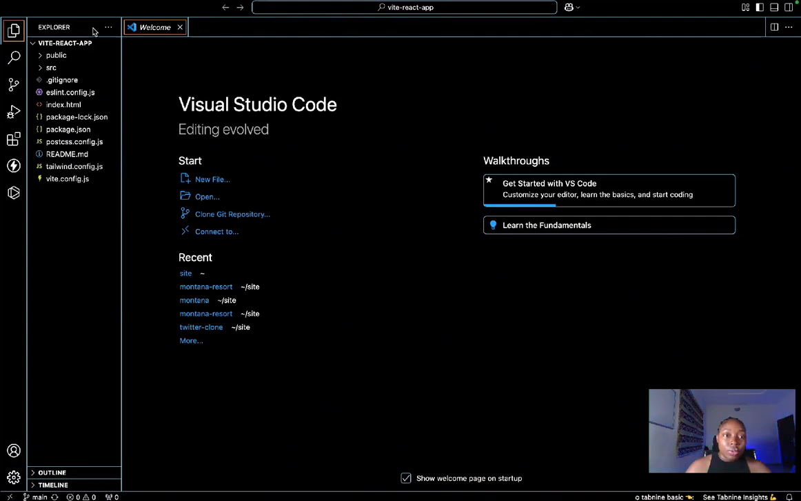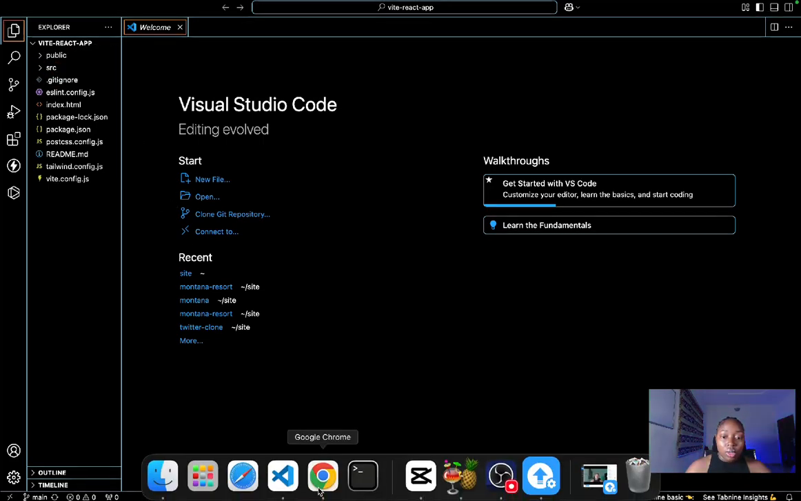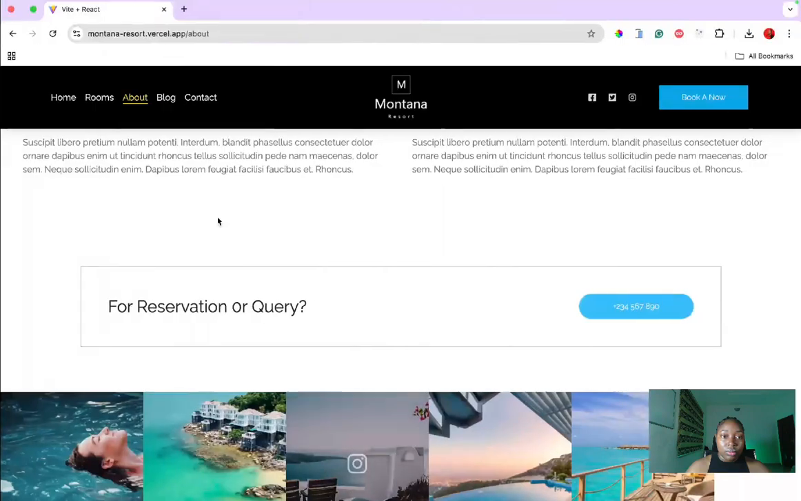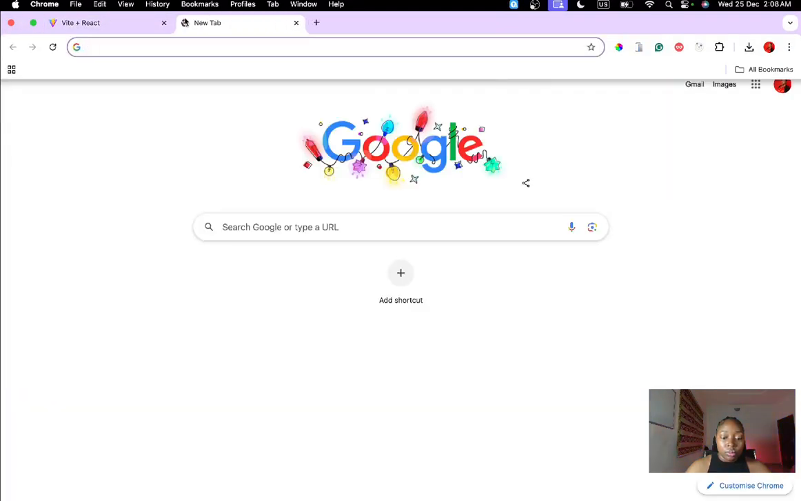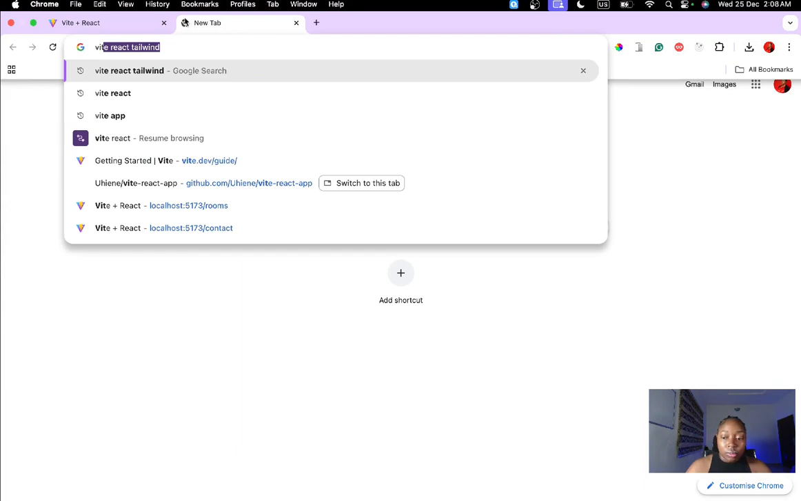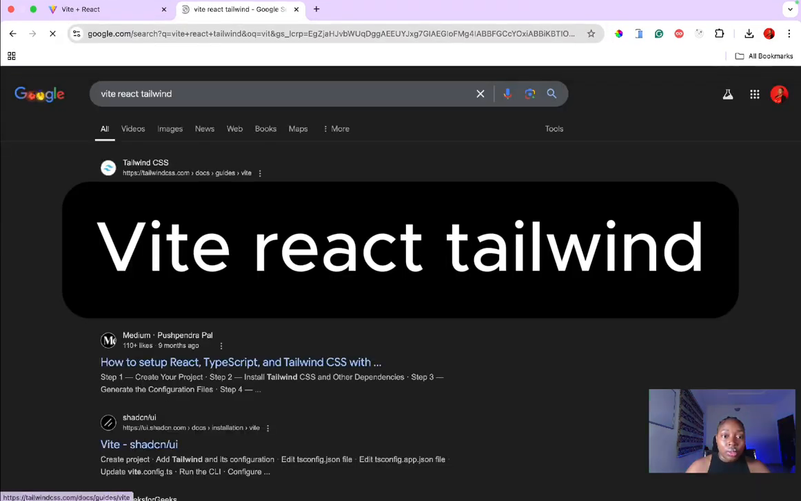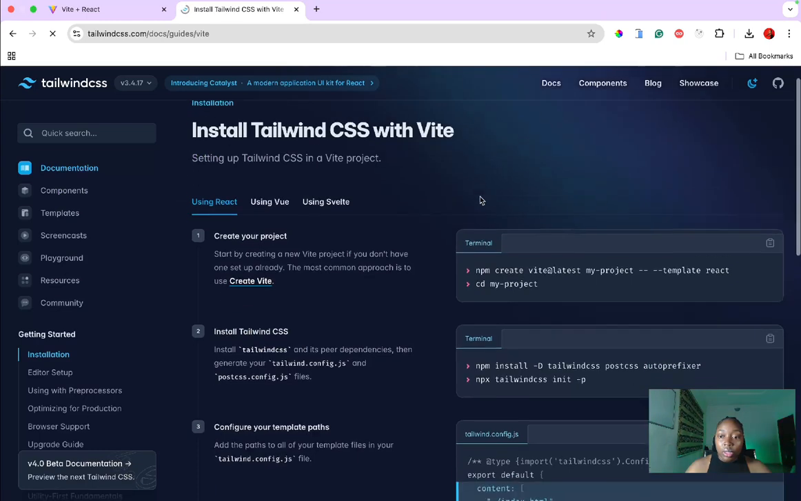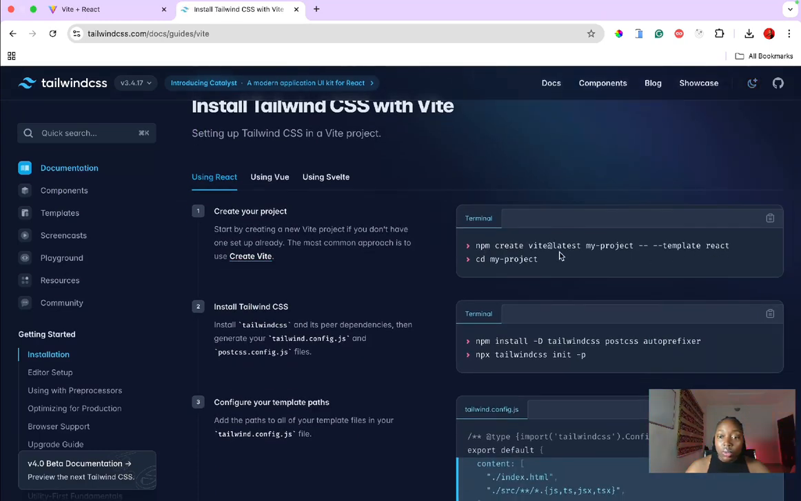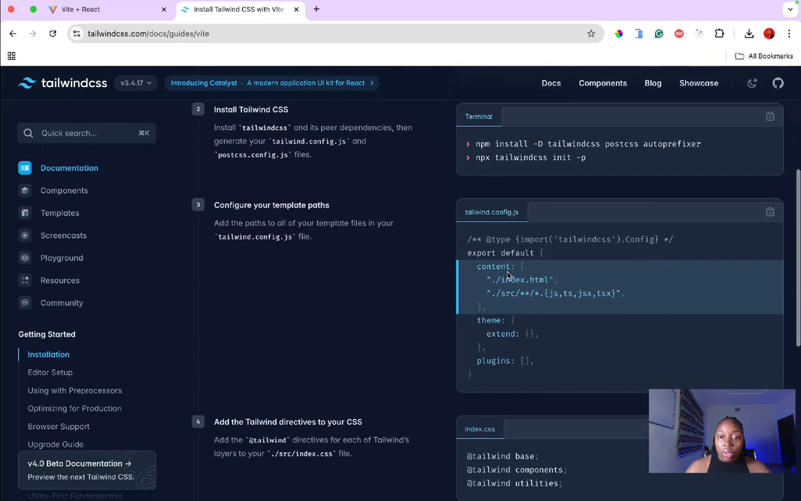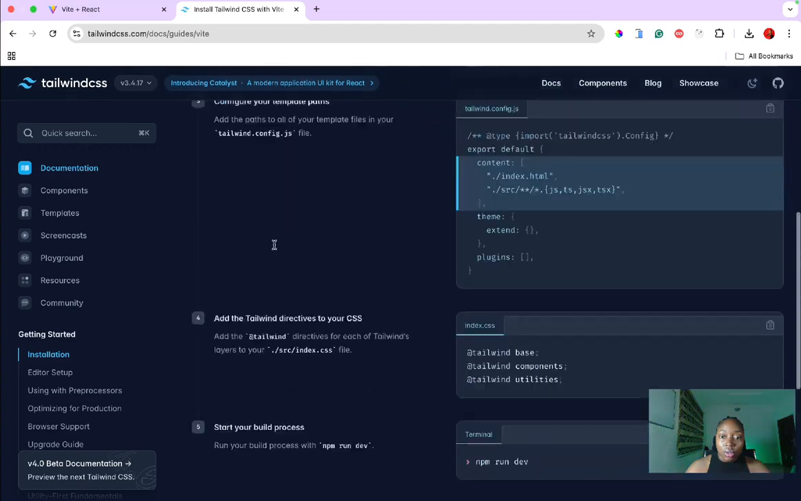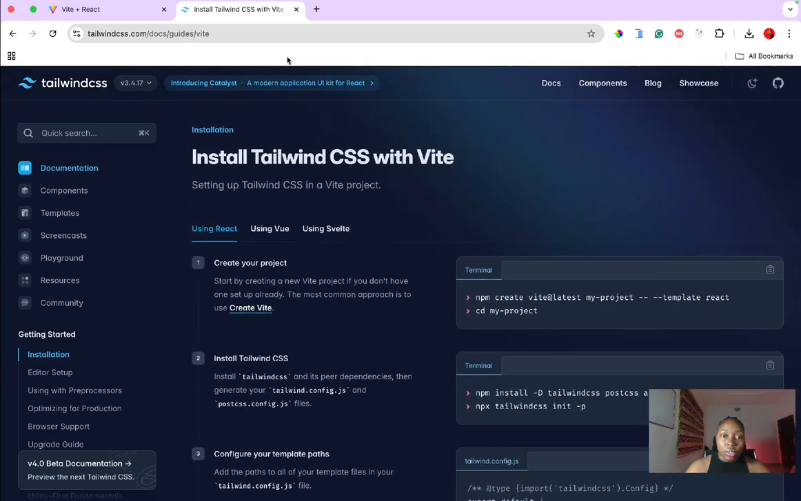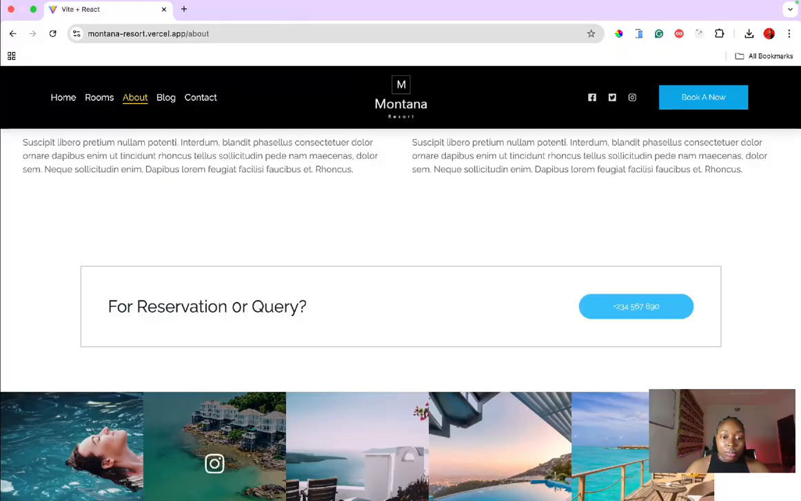So I've already installed my React app with Vite. If you do not know how to install Vite, you could head over to your browser and just type Vite React Tailwind. In here, you could see how to install it. Just copy and paste this on your terminal and follow these instructions. You're gonna have Vite React Tailwind CSS up and running on your system.